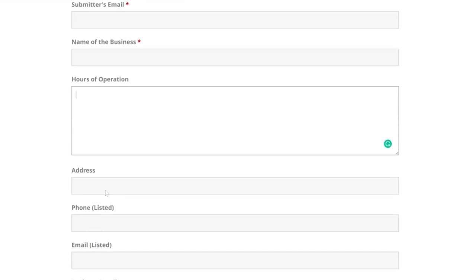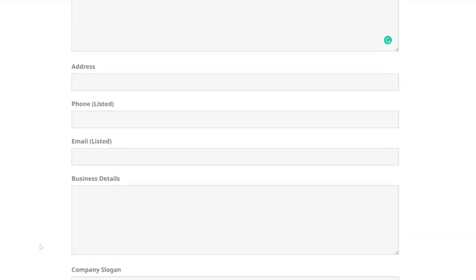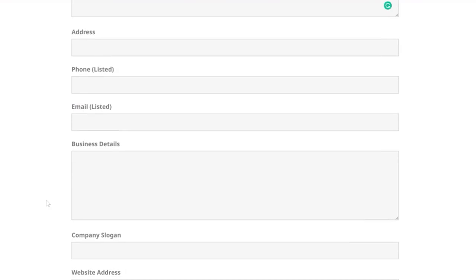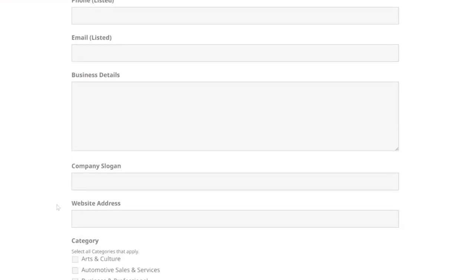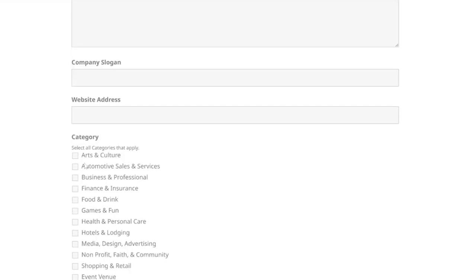The address of your business, the phone number that you want listed, the email you want listed, the business details, tell us as much about the business as possible, maybe a paragraph or two. The company slogan will be the very first words that appear underneath the title, and I'll show you an example of a profile so you know exactly where that's going to go. Website address, check as many of these categories that apply.